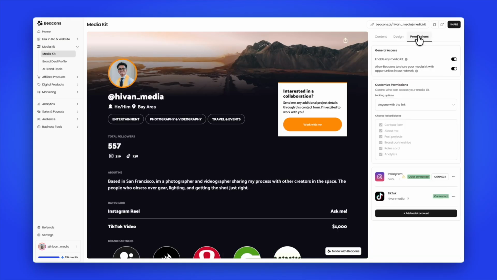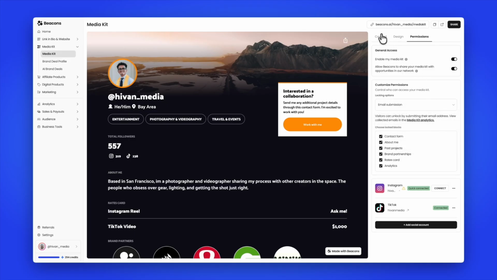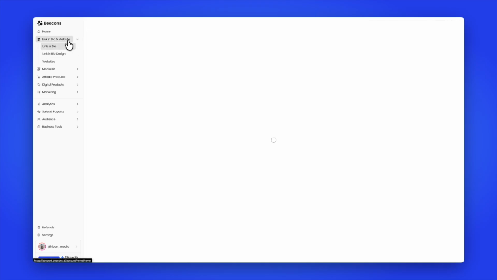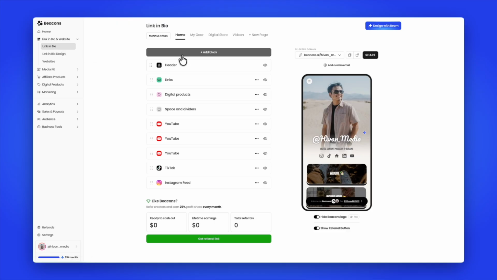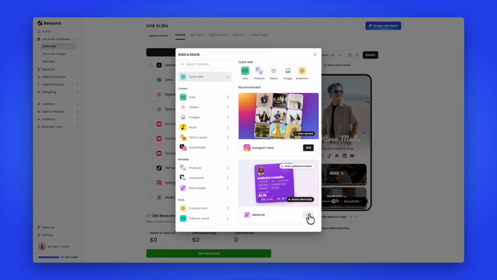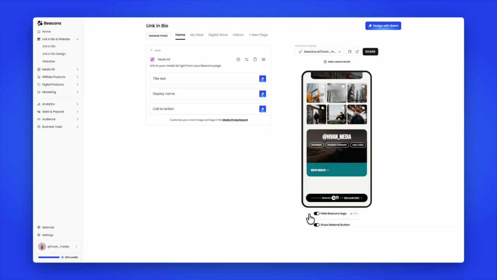And under permissions, control who can see your stats and rates. Once your kit is done, head back to your link in bio and add your media kit as a block. That way, any brand that lands on your page can pull up your stats right there. For a full walkthrough, check out the video linked above.